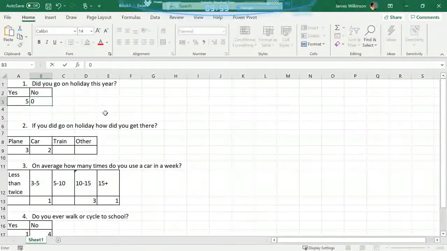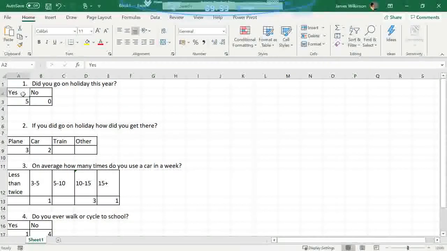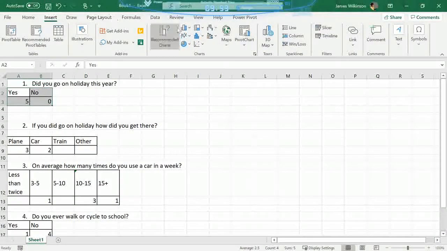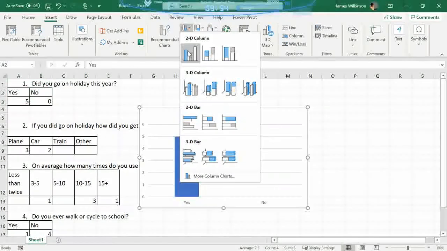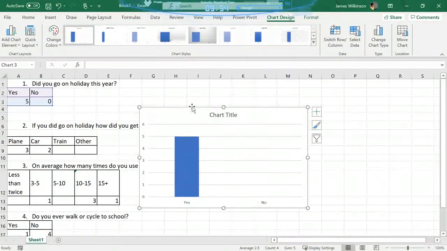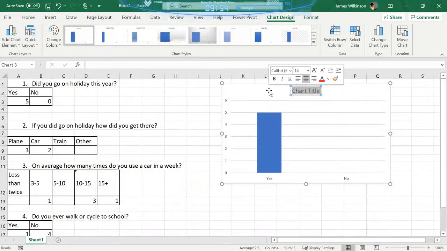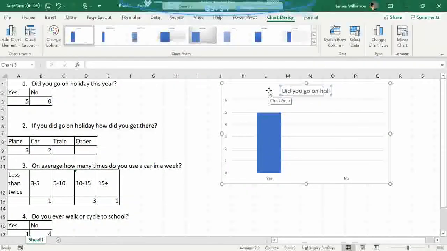Final thing to do is we're going to turn this into a graph. So to do that, we highlight our table, go to Insert, click on the bar chart option, and I'm going to start with a 2D bar chart. There we go. Dead easy. Where it says chart title, we can write our question. Did you go on holiday?